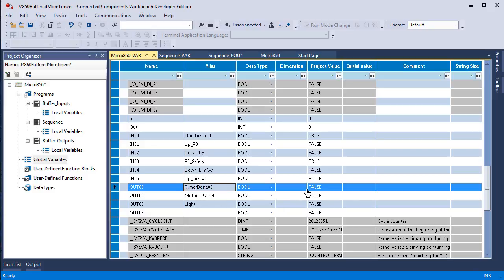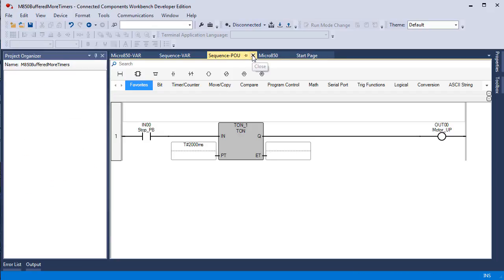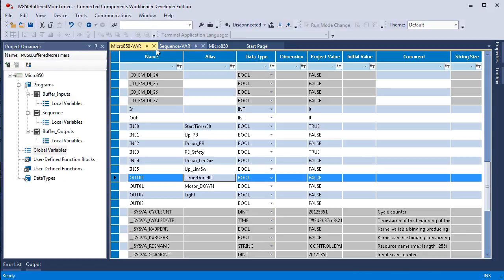Hit enter. Now we'll close, or rather go back to our sequence, and you can see that they aren't changed here. This is a weakness that I hope they fix in Connected Components Workbench. I'm going to try different ways of trying to refresh this to see if I can refresh it without actually going and reselecting input 0. So I'm going to save. I'm going to close this. I might as well close the variables too.